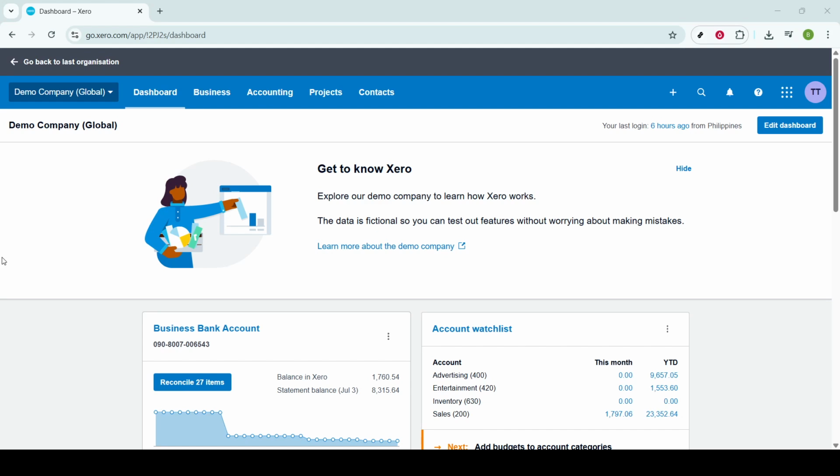Whether you're reconciling accounts, conducting an audit, or simply need to review your financial transactions, being able to access your journals in Xero is crucial. Let's dive right in and begin our journey.